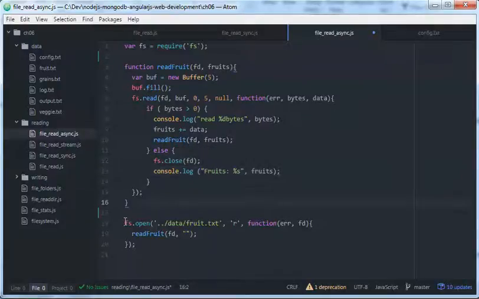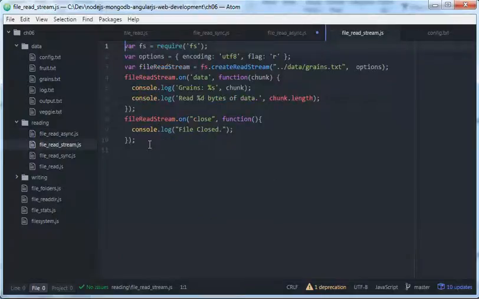And there's our actual open method. We pass it all our information, and our callback function calls read fruit. So what I want you to do is study these different methods of opening. You'll see a document in the reading that has you study the different methods of opening and reading a file.